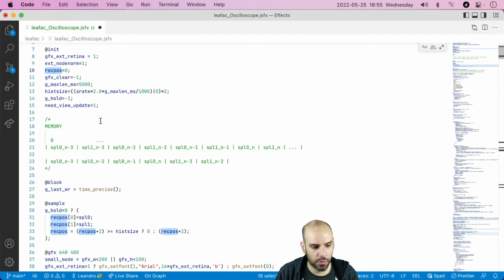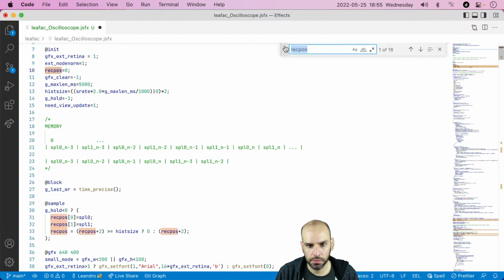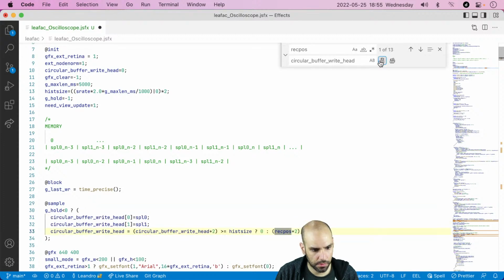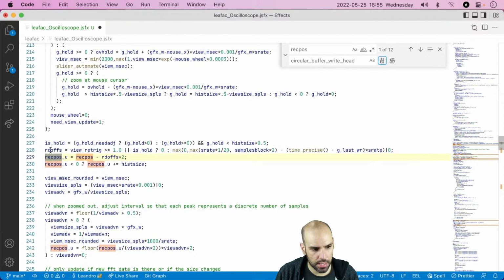So I will rename rack pause into circular buffer right head. But you can see that I'm doing this step by step because I don't want to rename these guys. They have rack pause in the name, but they are not the same variable, and we may want to give them different names.